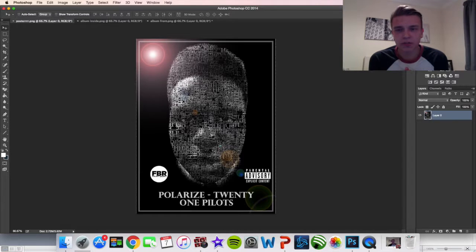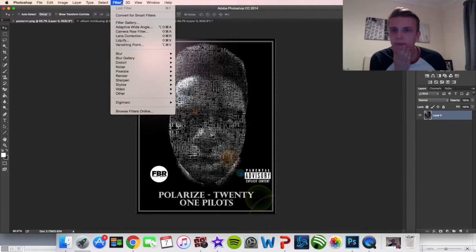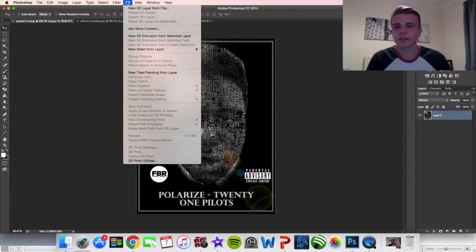I imported the image into Photoshop, and then I got the text from a website where you can type in your own text and you can save it as an image of the text in different directions. And I duplicated that so many times. And then I went into, I believe it was in the 3D file area.